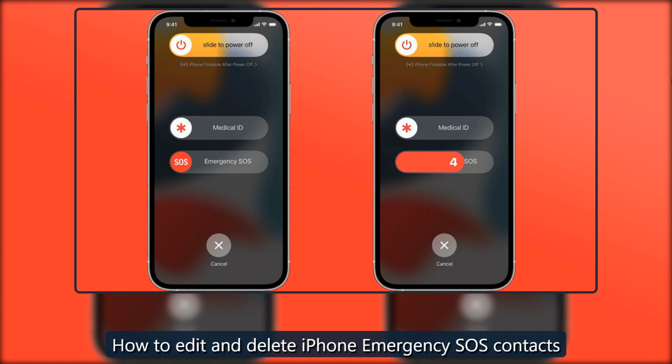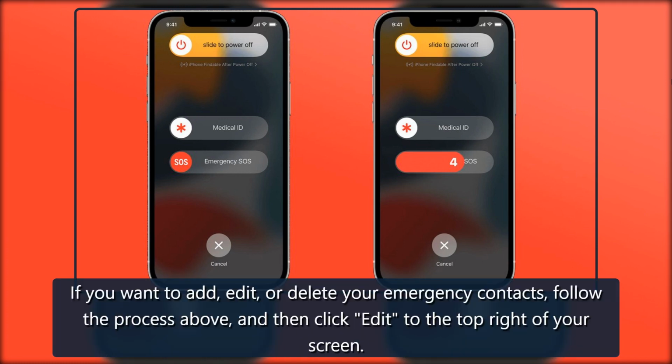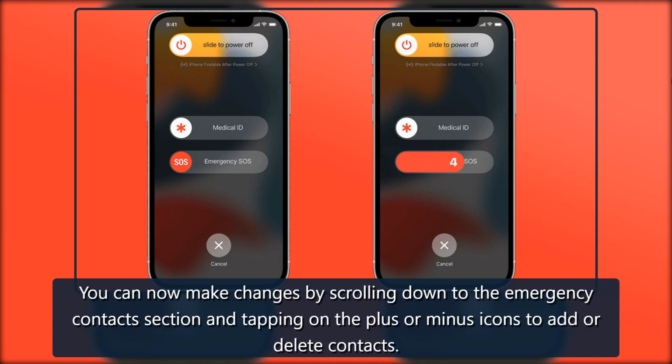How to edit and delete iPhone Emergency SOS contacts. If you want to add, edit, or delete your emergency contacts, follow the process above, and then click Edit at the top right of your screen. You can now make changes by scrolling down to the Emergency Contacts section and tapping on the plus or minus icons to add or delete contacts.